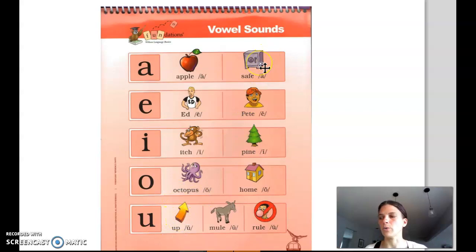But there's also the long sounds. So it's A, safe, A. And then E, the long sound is E. The long sound for I is I. The long sound for O is O. And the long sound for U is U. So when I stretch out safe, that middle sound you hear is A. So that's the long sound for A.